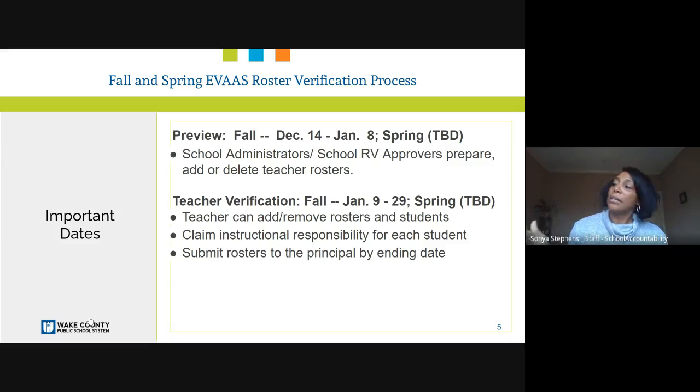If for some reason a principal did not create a roster for you, then during your teacher verification window, you can go in as a teacher and add your roster. So if you know you have another section of English that you teach, then go ahead and it's very simple in the system. It just gives you a drop-down menu, a list of the courses. You just select that course and add the roster.